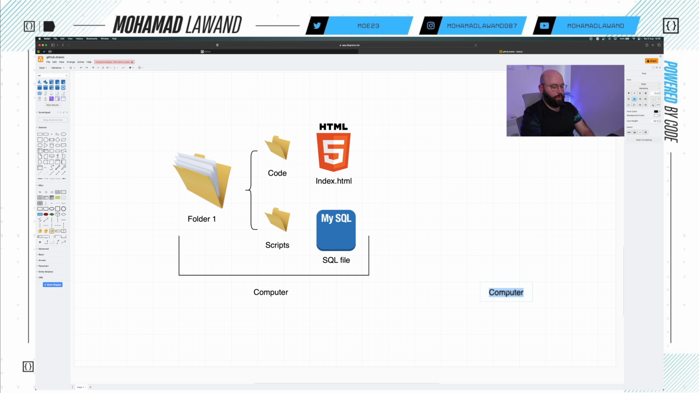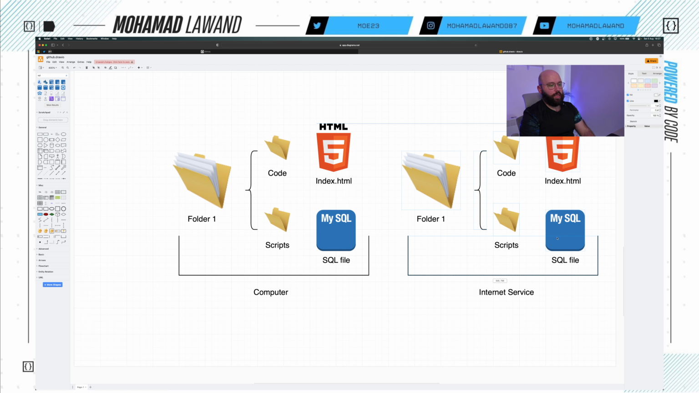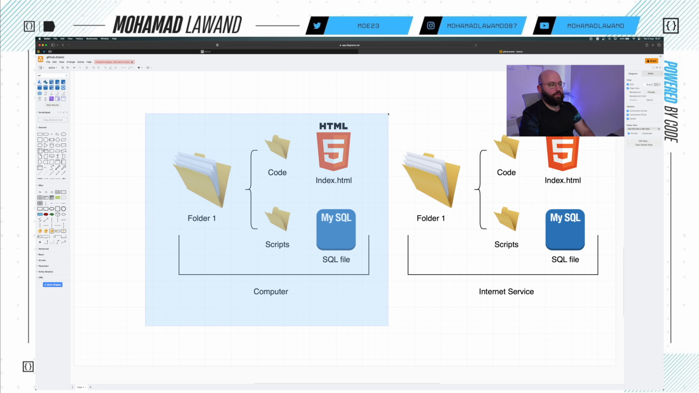So here, for example, I'm just gonna call this a server, or basically a service somewhere, an internet service. I need to rely on some kind of an internet service where I can put all of these files and have them directly on the internet service rather than only on my computer. So where does this lead us? Right now, instead of having all of these files available only on my machine, I also have these files available on my internet service.